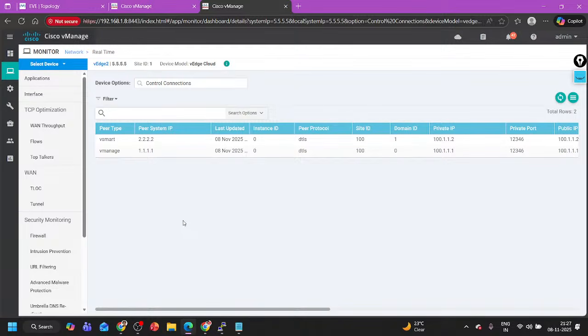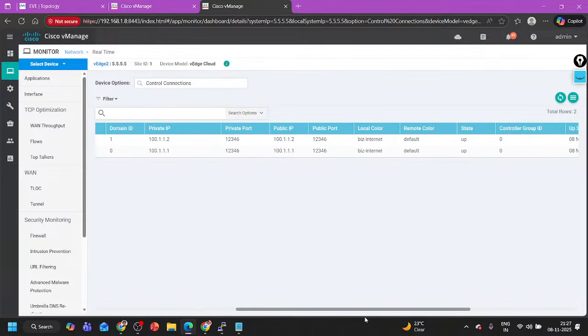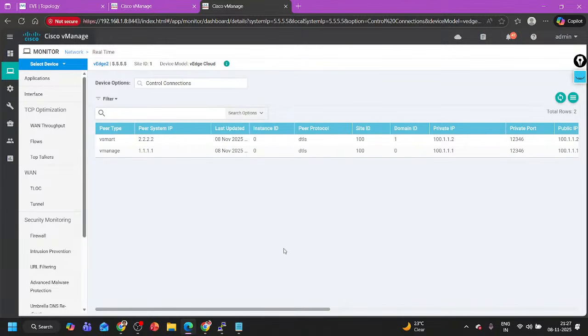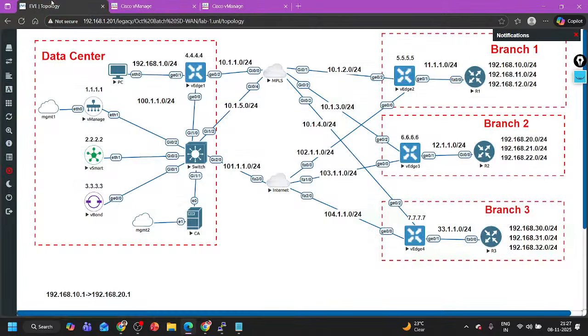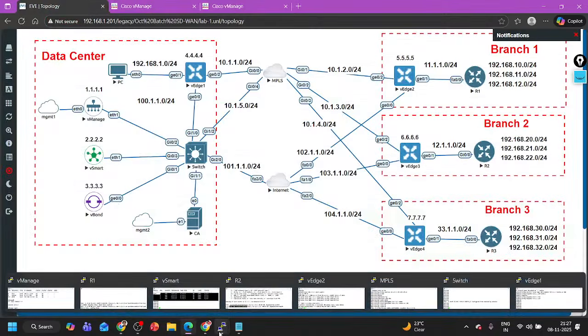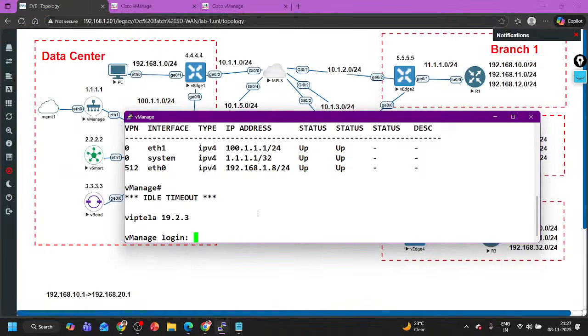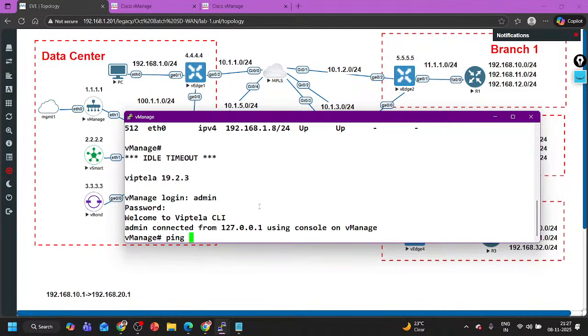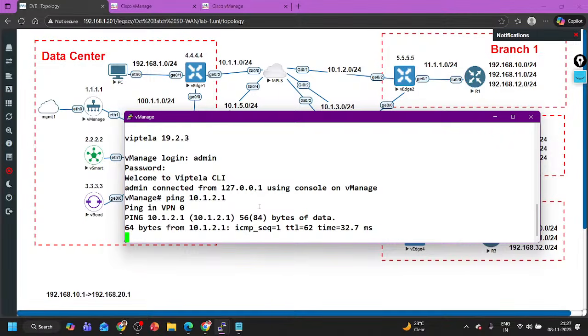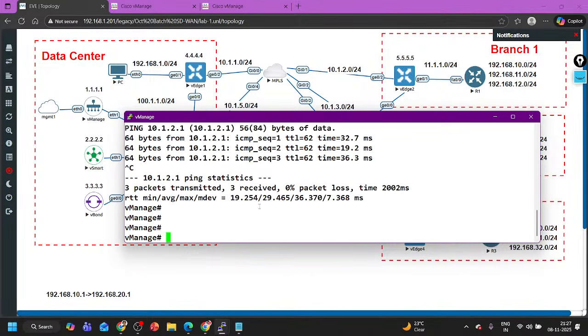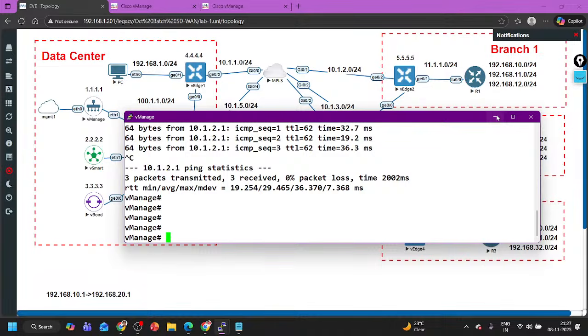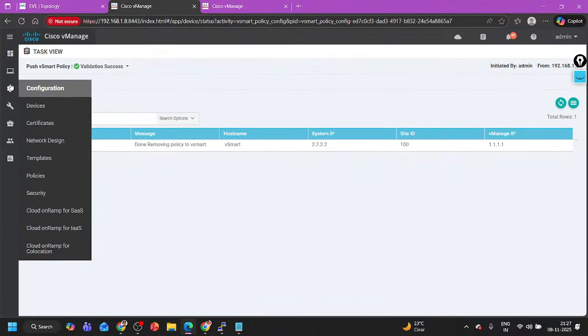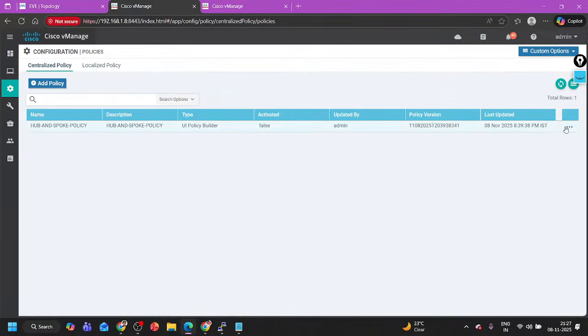So still we have one control connection only over internet. We manage admin, ping 10.1.2.1. Yeah, reachability is there. No issue with reachability. Policy is deactivated.